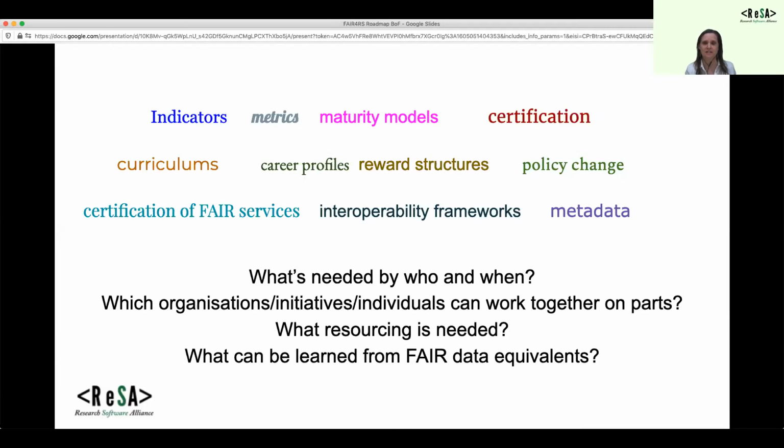And some of the sub-questions that fall out of this: what's needed by who, which stakeholders need which of these, and when do they need them? After we have the principles middle of next year, which of these needs to come next? What are the building blocks that enable other pieces to then come over the years? So for example, we probably need indicators before we can get to metrics and before we can get to a maturity model. Then the questions are, who's already working on some of this, given that there are organizations working on aspects of FAIR for research software, and how could we bring them together to have a coordinated effort?